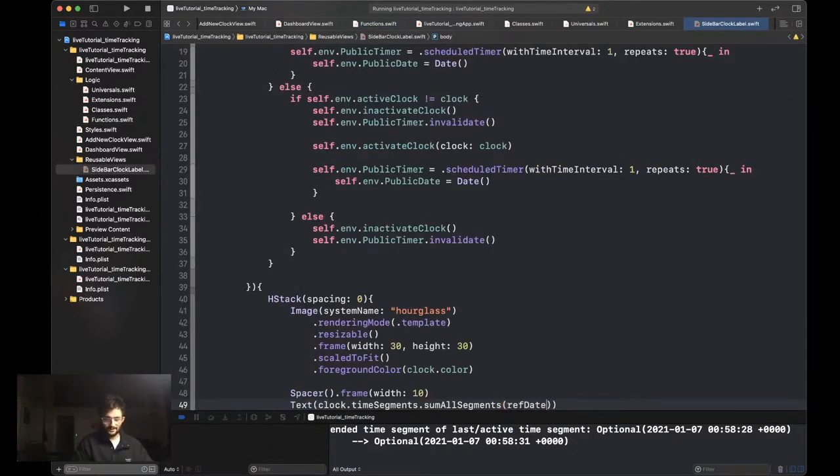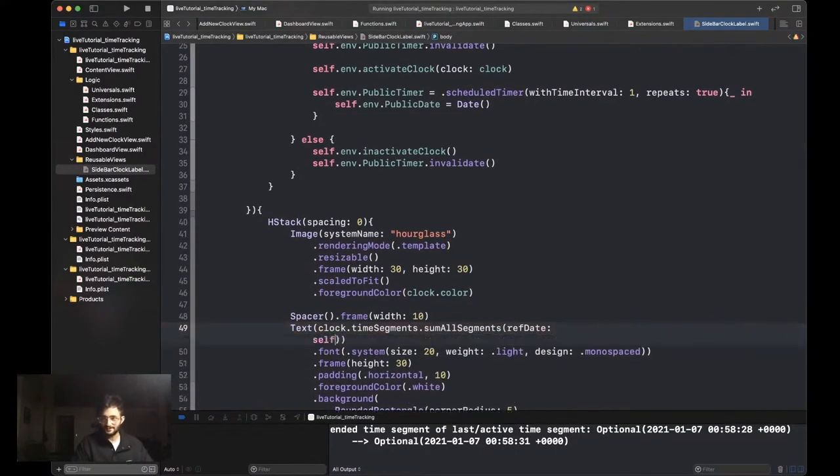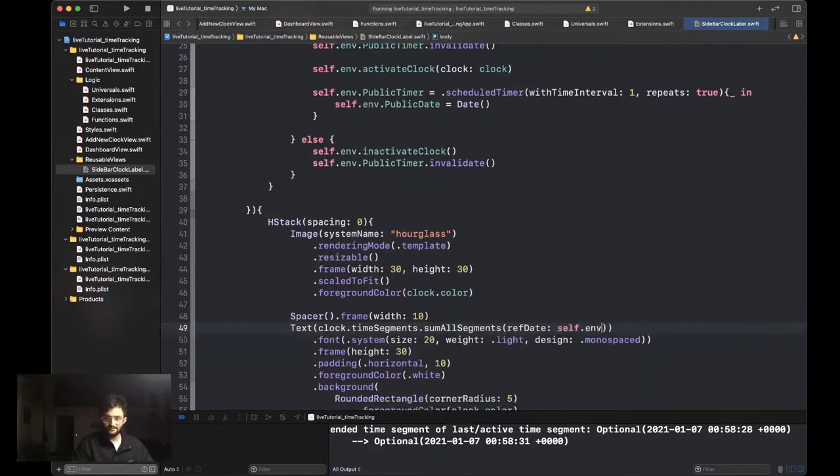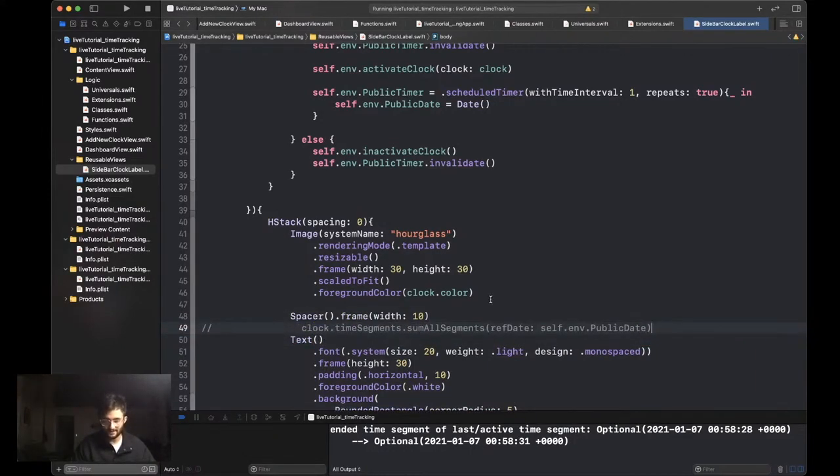Well, what I want my ref date to be, I don't want it to be the default date. I want it to update in real time, meaning that I want to come here and say refDate is going to be equal to self.env.publicDate. Okay, and it's going to say, whoa, whoa, whoa, text needs to have a string. You are not giving me a string, right? So I'll say you are correct. I'm going to come here and grab this. I'm going to cut that. I'm going to save it for a second. I just pasted it and then I commented it out.